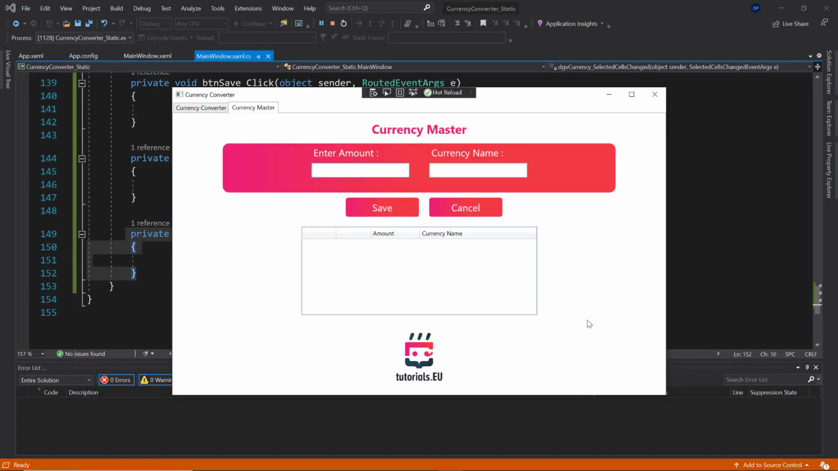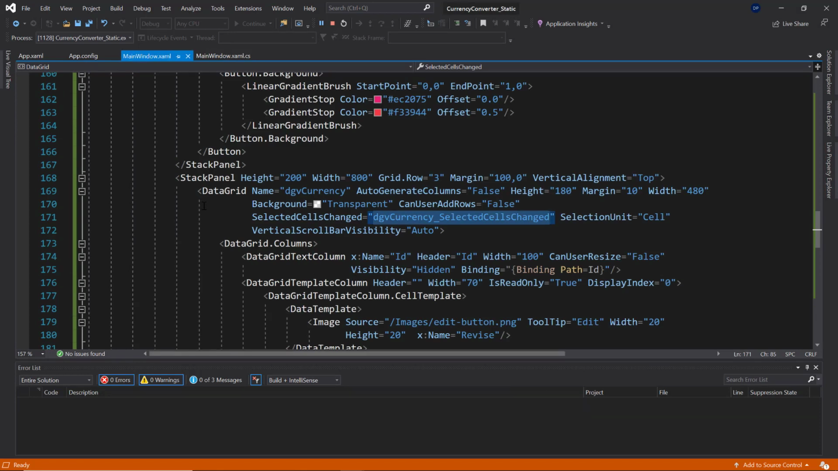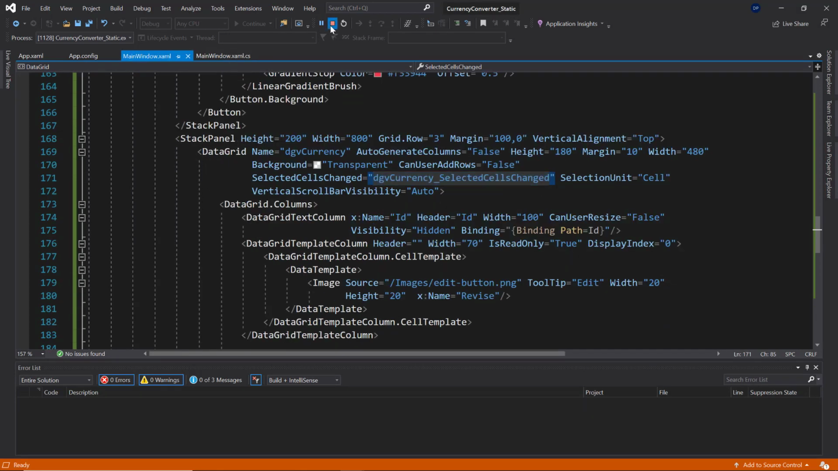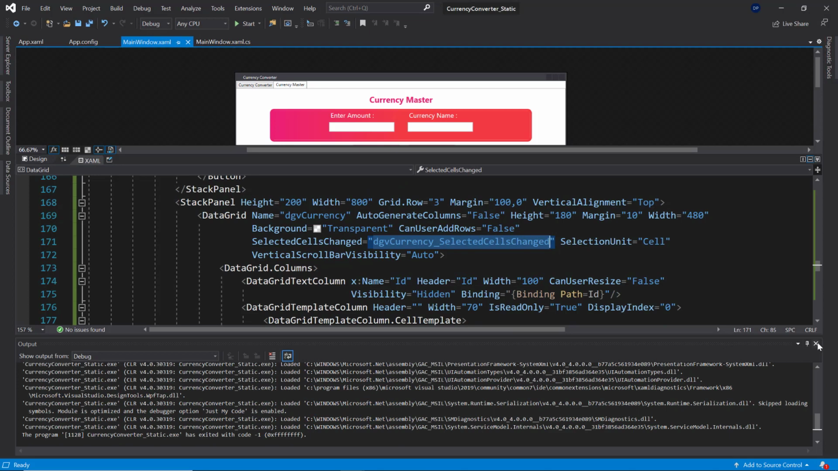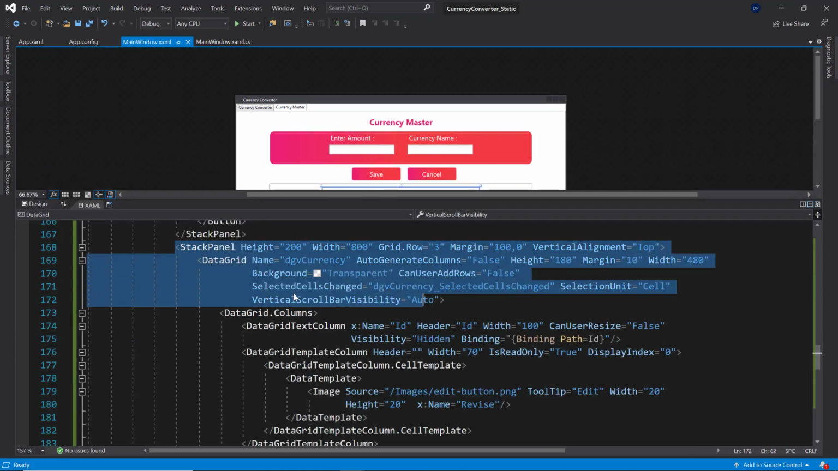Now we can go to the currency master, and you can see we will actually have all of the appearance, even though there is no functionality. It doesn't do anything, it doesn't work. But let's look at this data grid in more depth, because that's basically the new thing that we haven't seen in the last video. I want to explain the data grid in more depth.